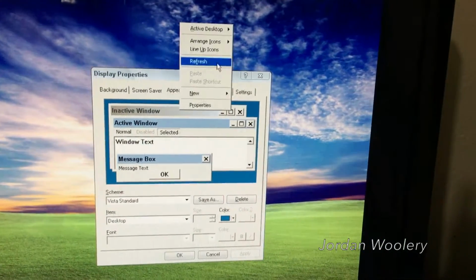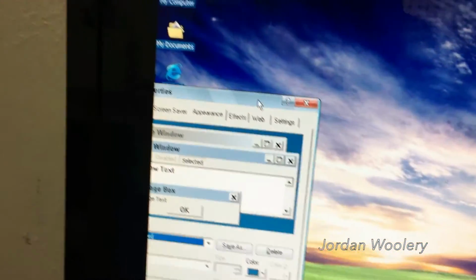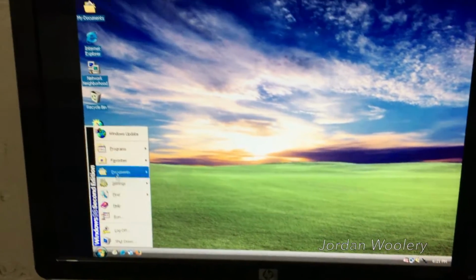There's one that looks kind of like Vista. You can see it has that sort of look to it, although it's not transparent. But for some people, it's probably a decent compromise.